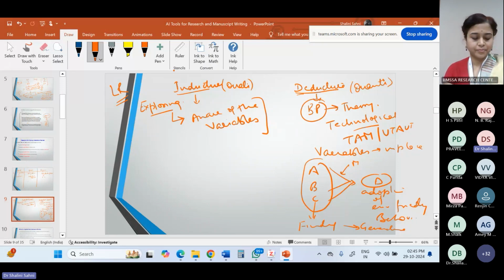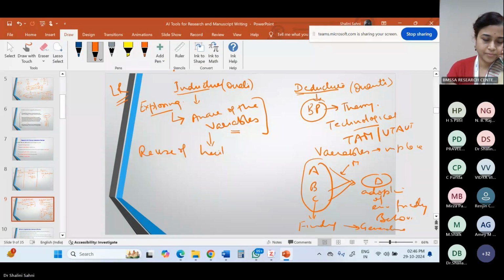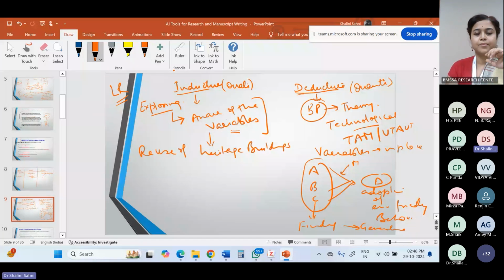However, in qualitative articles, we are not aware of the variables most of the time. That is why we take a qualitative approach, right? We are not aware of the variables that could solve the problem. For example, let's say the reuse of heritage buildings. Now, this has an environmental concern. We would like to reuse them.